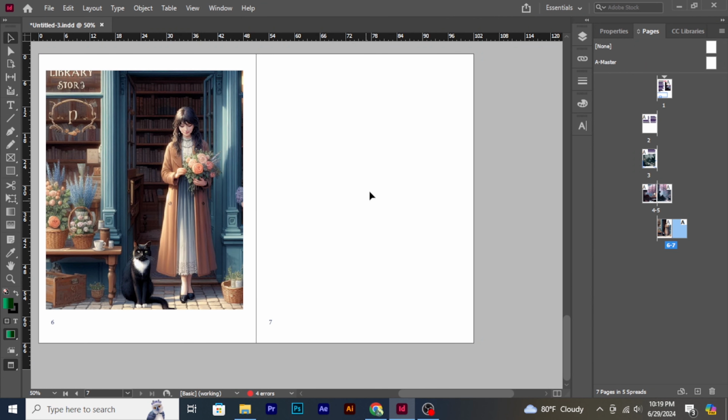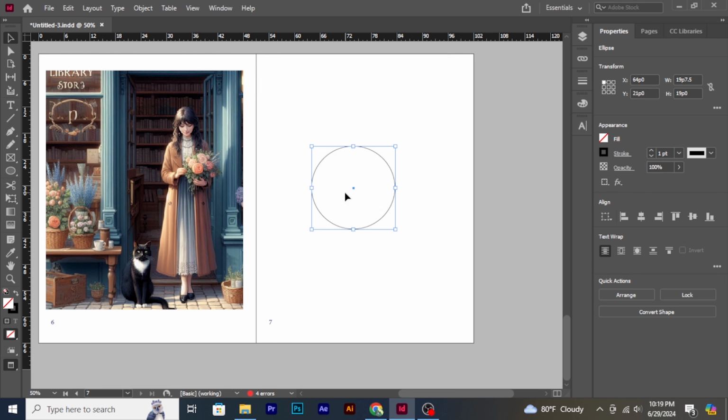To carve text, you need to create a path for the text to follow. You can use the ellipse tool for a circular path or the pen tool for a custom path. Let's use the ellipse tool for this example. Select the ellipse tool from the toolbar and draw a circle on your page.